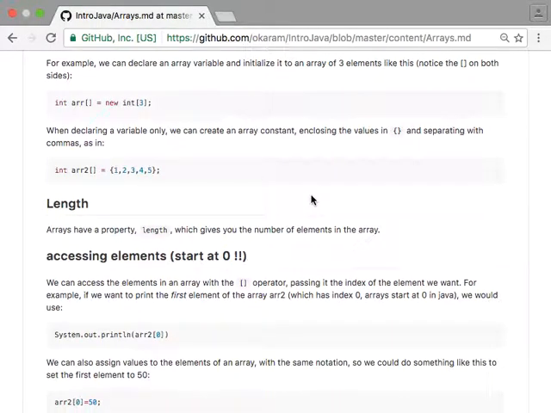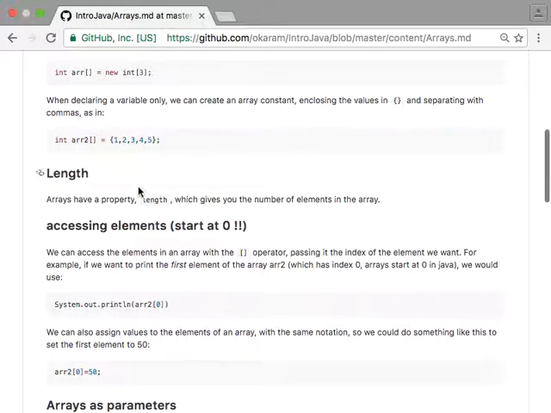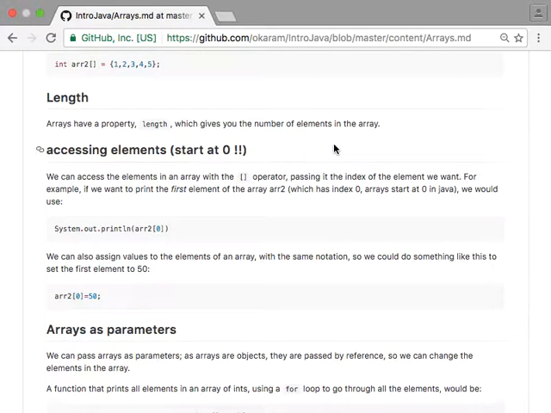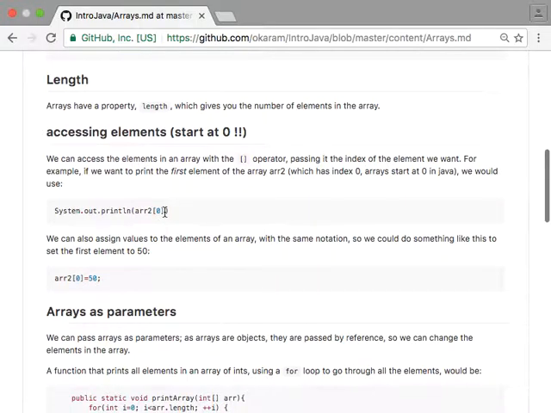There are 2 things that we can do with arrays for the most part. One is asking for the length. And that's a property. If you have an array, you can do array.length. And that gives you how many elements are in the array. The other one is to access individual elements, like this.